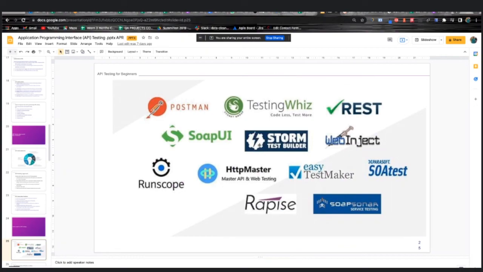We have a lot of API testing tools, and the primary tool we use in the industry currently is Postman. Depending on where you work and how familiar you are with any of these tools, but generally everybody uses Postman for API testing, and it is worldwide accepted.